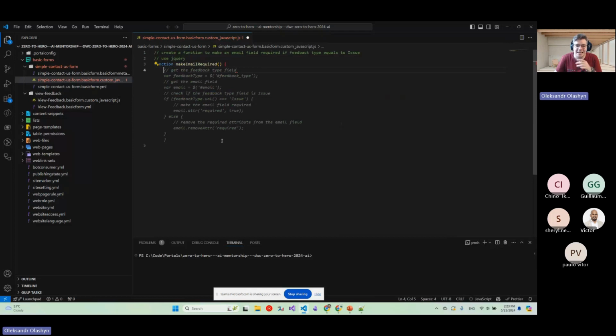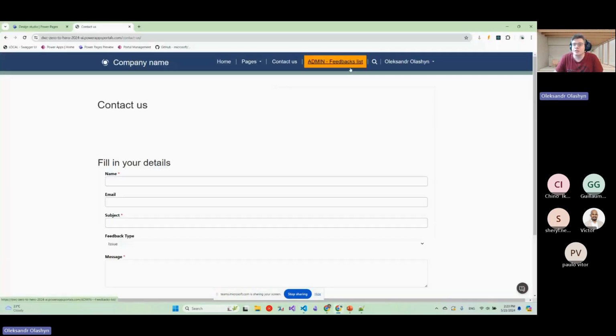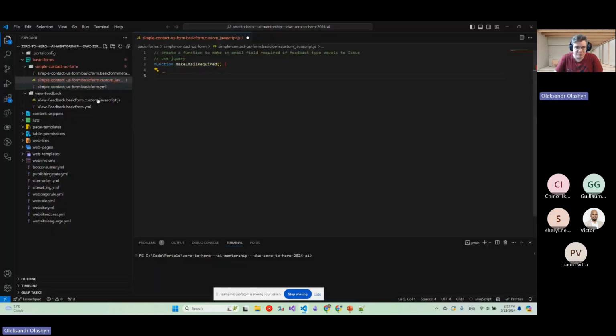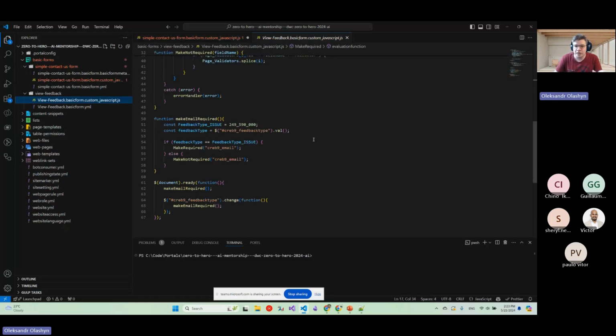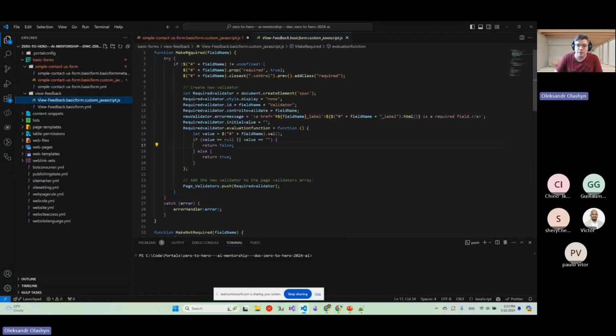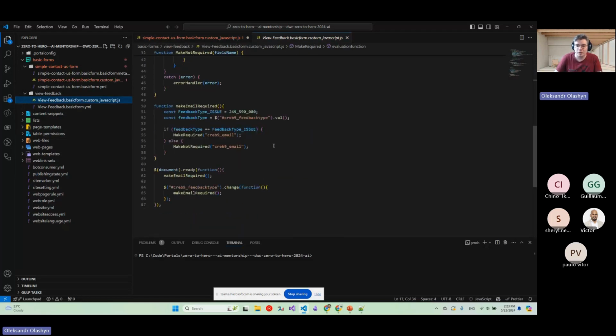But again, it's not something that it knows how to handle. This page is too empty and it doesn't understand the context. So let's make it understand the context. On the portal, I already created an admin experience. And for the admin experience, I did the same thing. I already wrote the function to make email required. More importantly, I already created a function to make fields required and wrote completely the same logic.